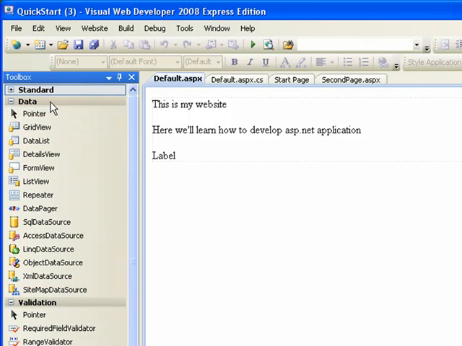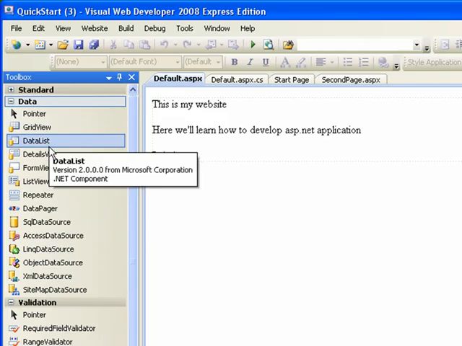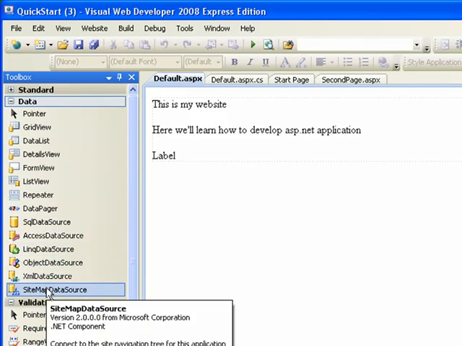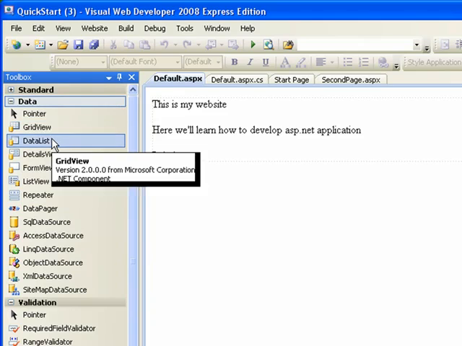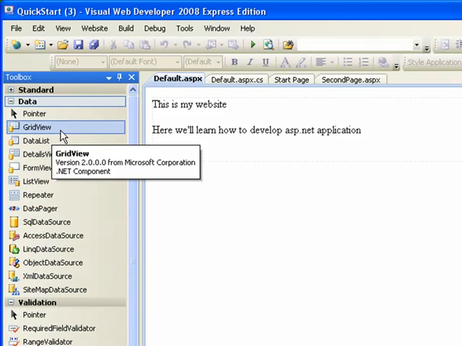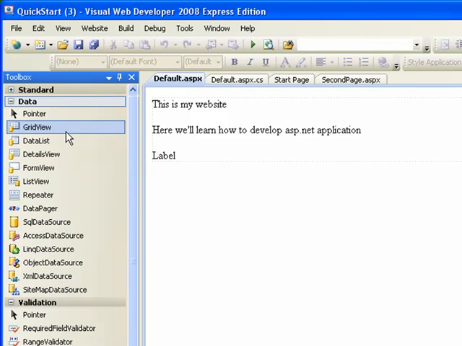The data controls I use to display data or to work with the data in the database. So if you're not very familiar with databases, you might not be able to understand what I'm saying, so just bear with me. Everything will be explained more clearly when I'm working on each of these controls in a video.